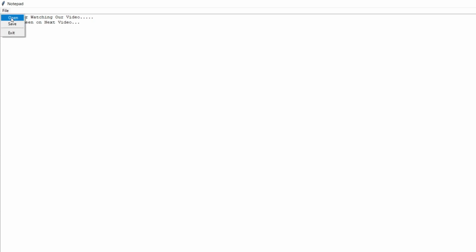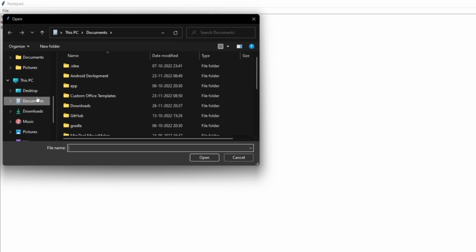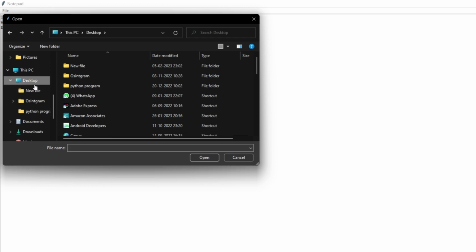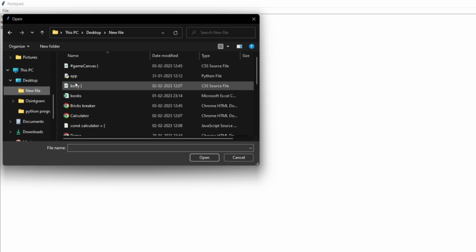After that, we try to open a new file in Notepad. We select any file and click open. Here you can see our new file is open.